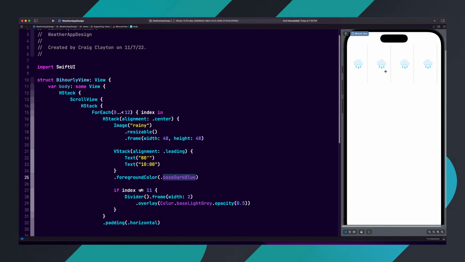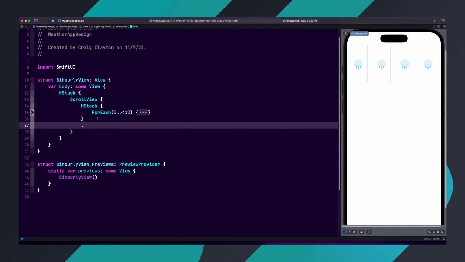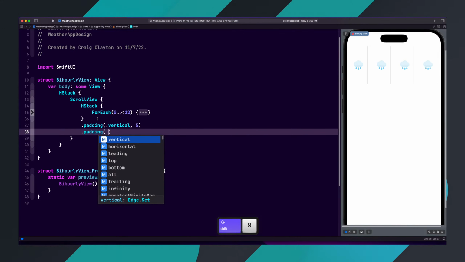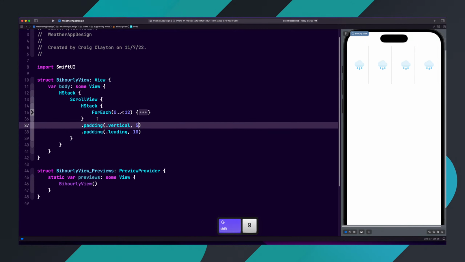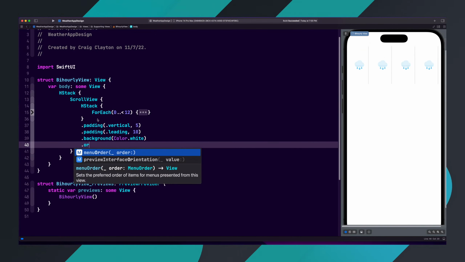Okay. Not quite sure why the text is not appearing. So that takes care of that. So we have our for each is basically done. And then we have an H stack here that needs to get some attributes. So we're going to first put some vertical padding on this and set it to 5. We're going to add some leading padding and set it to 10. We're going to set the background to color.white.